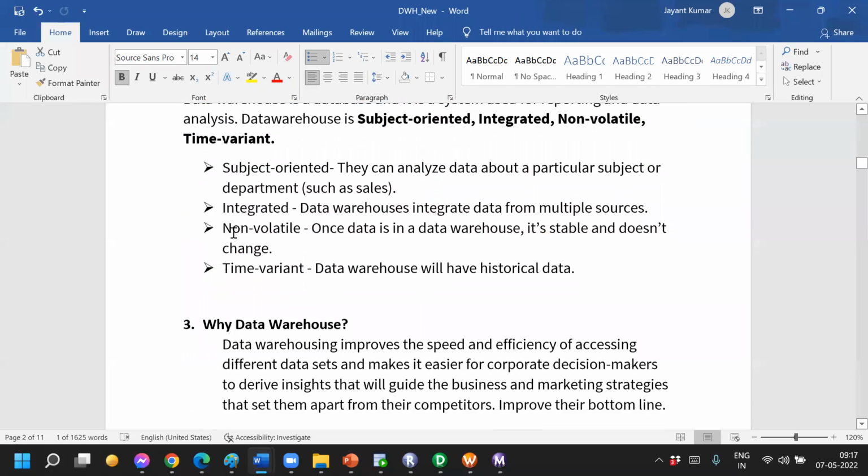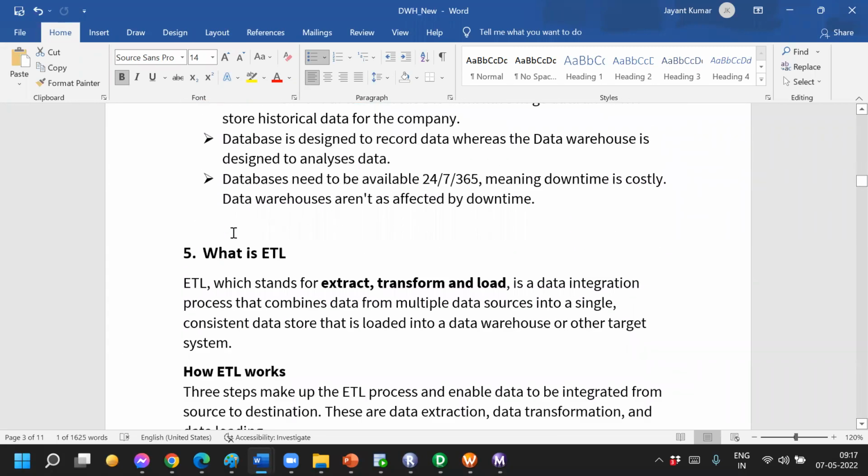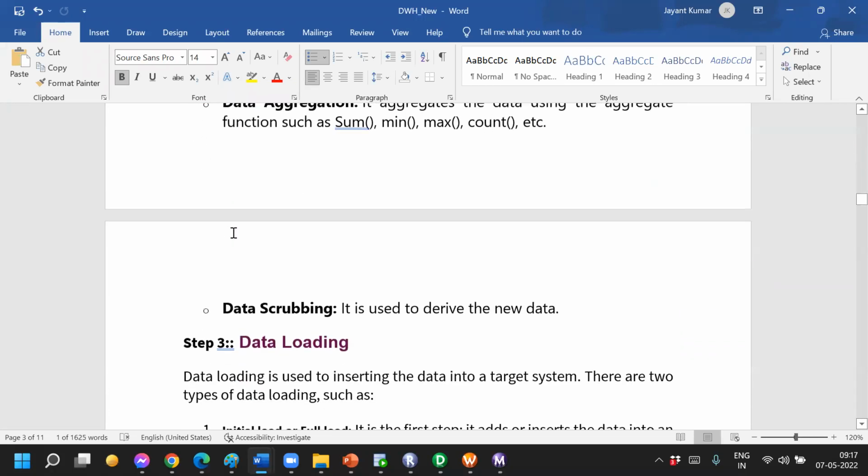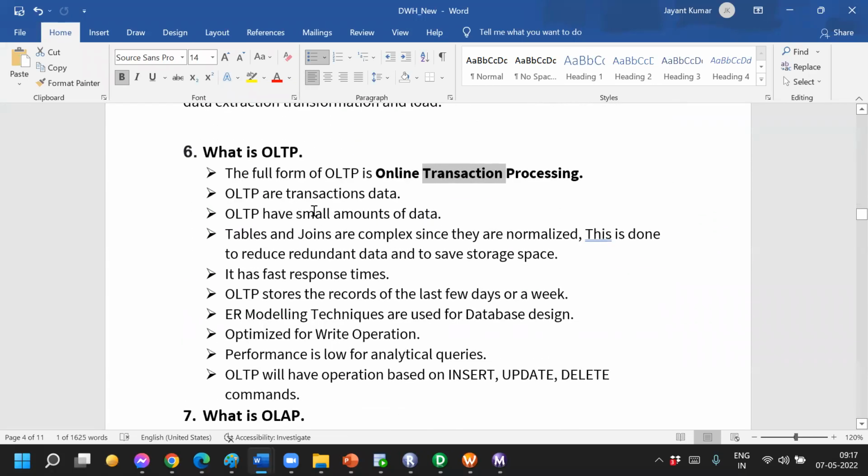So we'll see what the different definitions for OLTP are. The different definitions of OLTP: OLTP is nothing but transaction data. Just now we discussed that OLTP is transaction data.